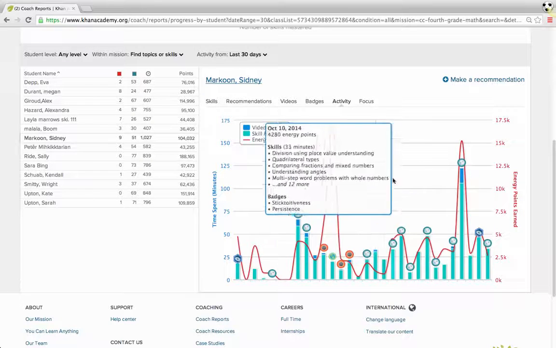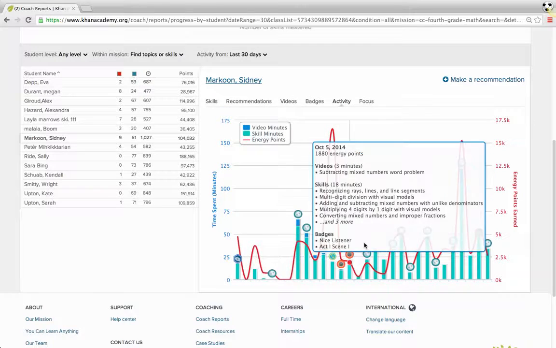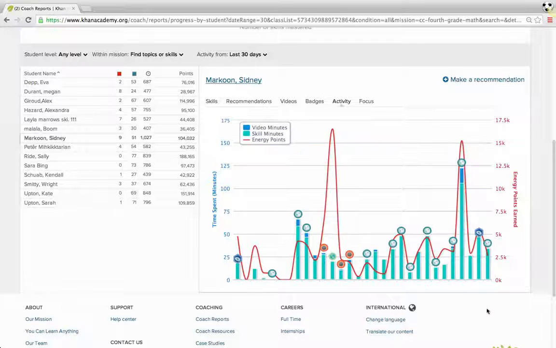Here, they didn't put in a lot, but they earned a ton of energy points. But that's explained by the badge. When they earn a badge, particularly an Earth badge, that's a lot of points, so that's probably why they got a ton of energy points on that day. But generally, for the most part, we can see they're roughly correlating, so I'm not too concerned.